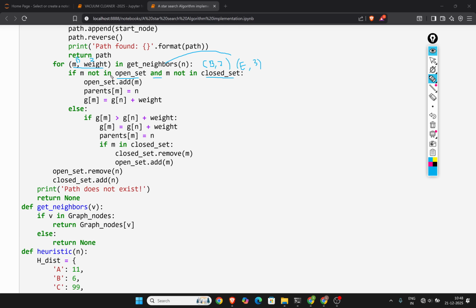And the first thing that you have to check is that M is not in open list and M is not in closed list. So it should be true in both cases, then only it will be executed. But here we know that open set and closed set we are not having B. So it will enter inside this if block. Now inside this if block, open set dot add M. So we are going to add M. What is that M? M is nothing but our B. So we are going to add into open set our B.